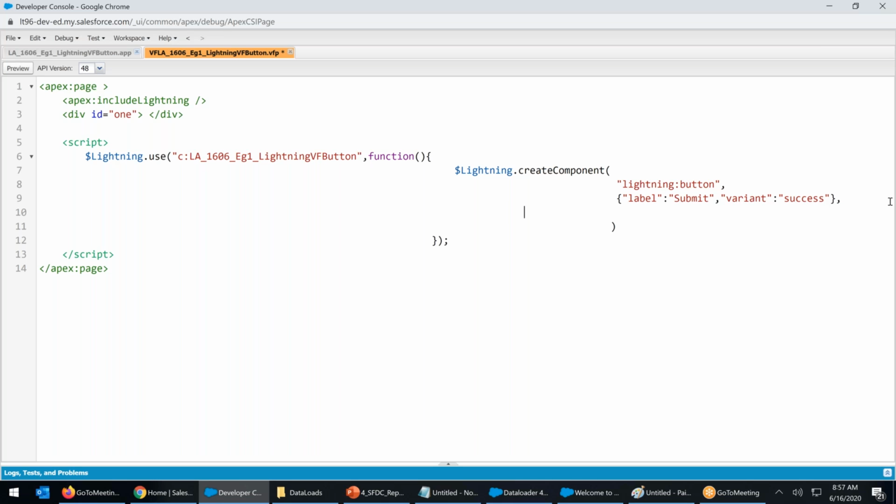Location, where do you want to place this button? I want to place this button in 1. Line number 3 is the location.